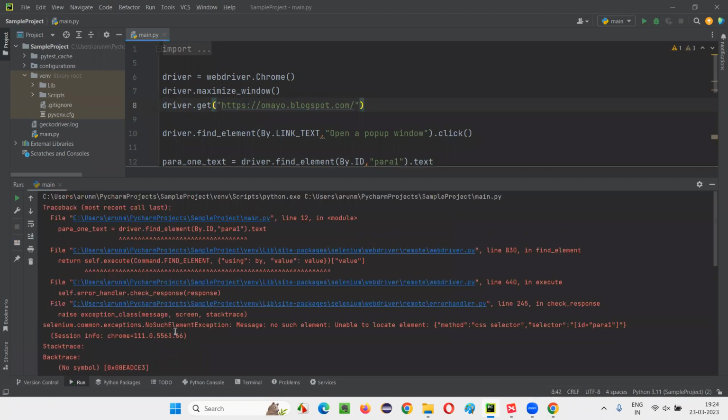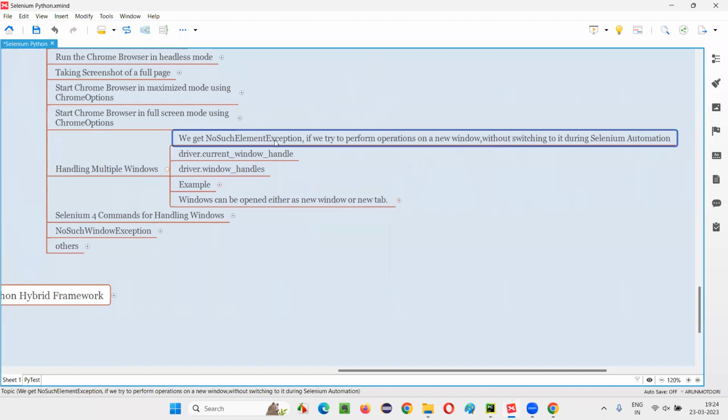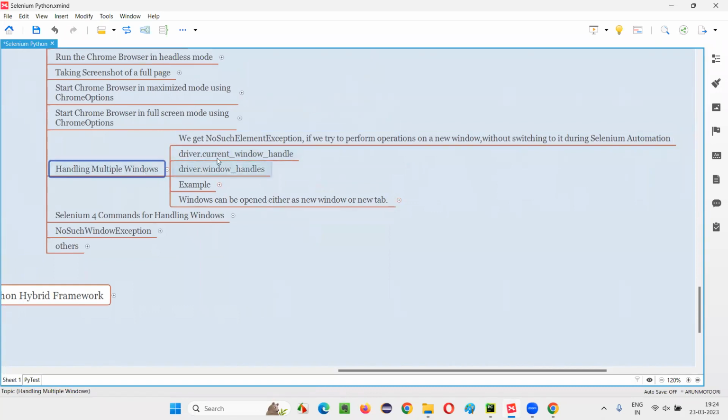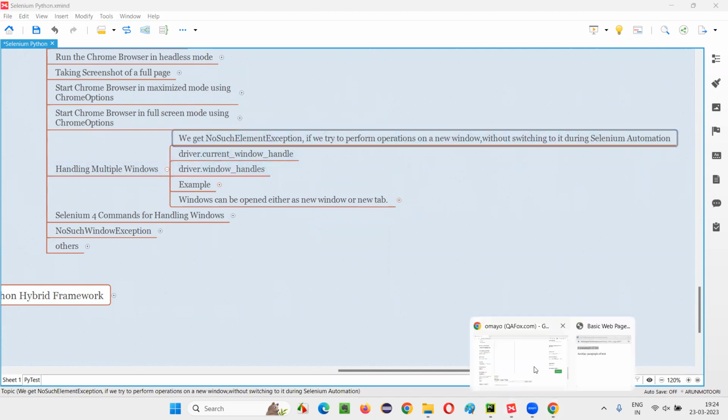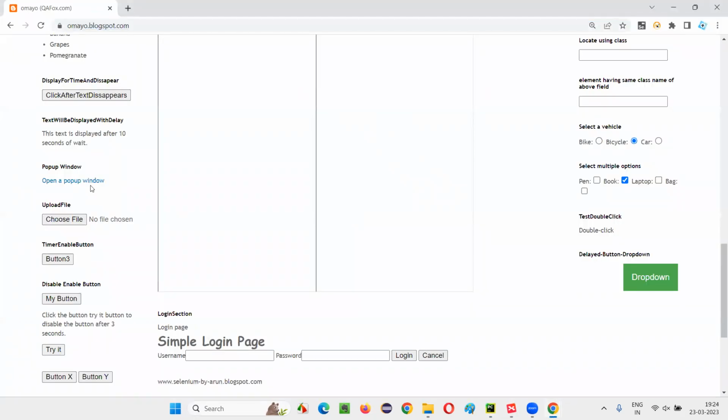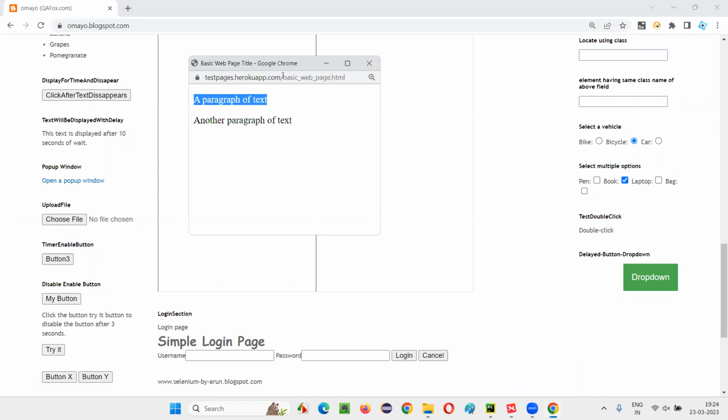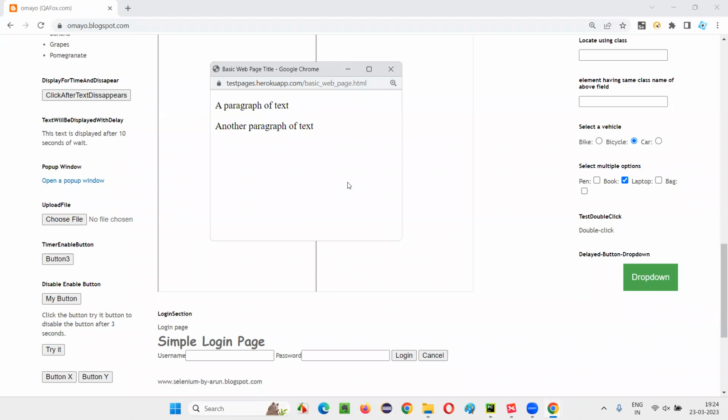What is the exception saying? No such element exception. You will get this exception, known as no such element exception, if you don't handle the windows. Why are you getting this exception? Let me explain. Initially, you open this page, then you click on this link, and when you clicked on this link, it opened a new window. Now we have two windows.